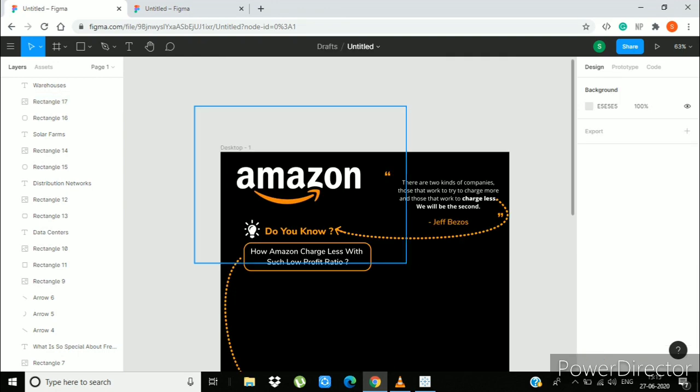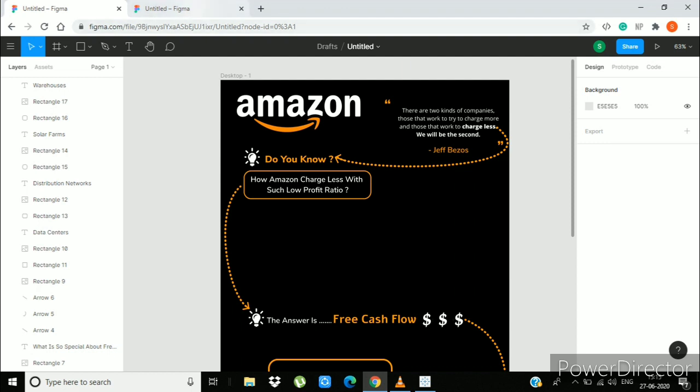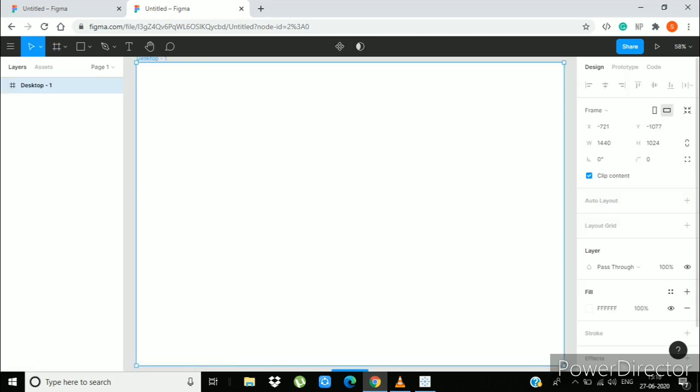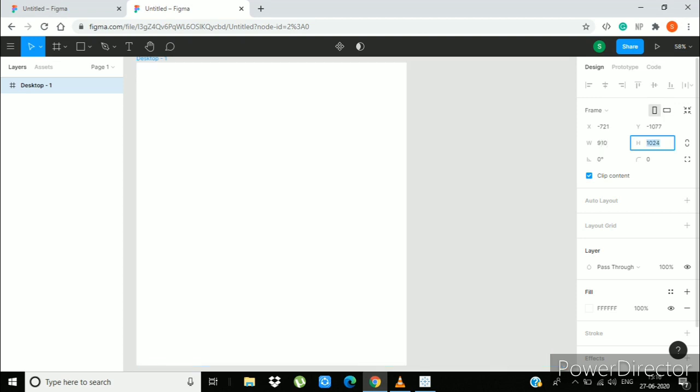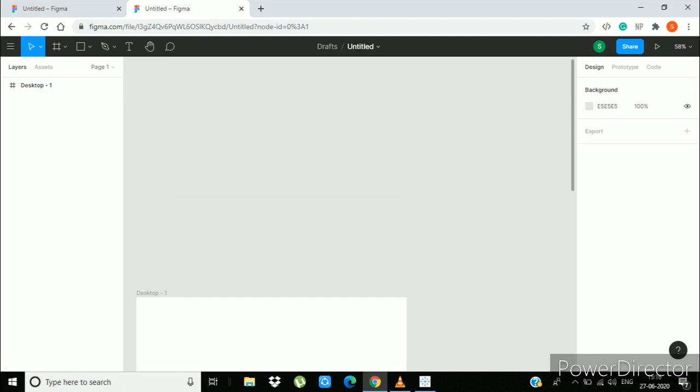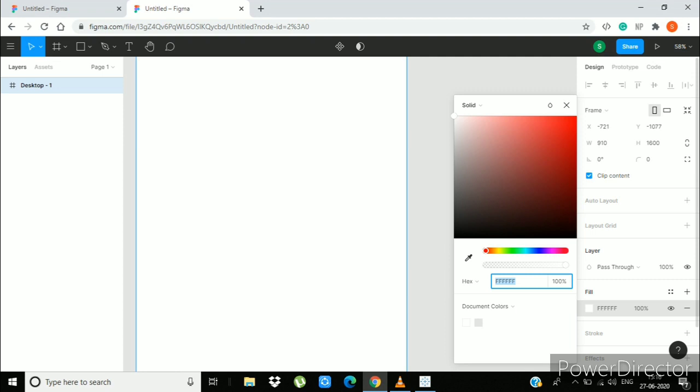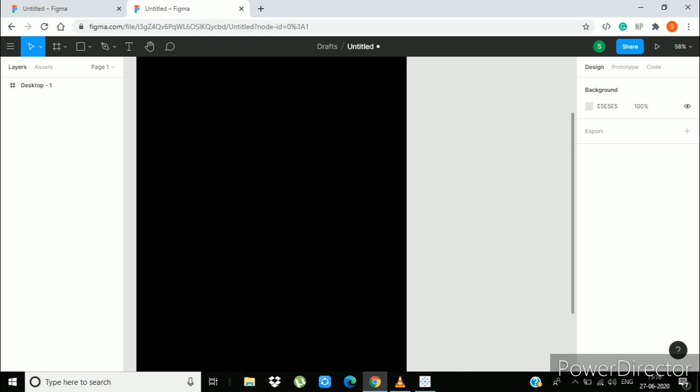Now I will show you how to create this frame. Go here, click on frame, select desktop and enter your dimensions. I have selected 910 and 1600, and your background is created. To give black color to this background, just click on fill, color, type 000000, that's the hex code for black color, and your black background is created.